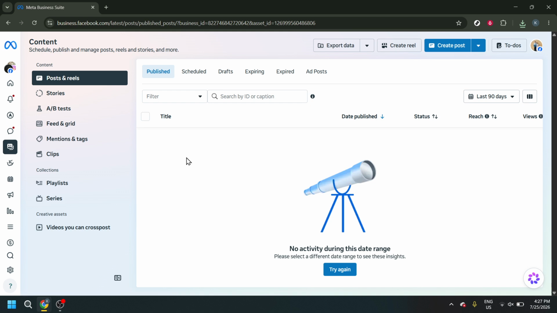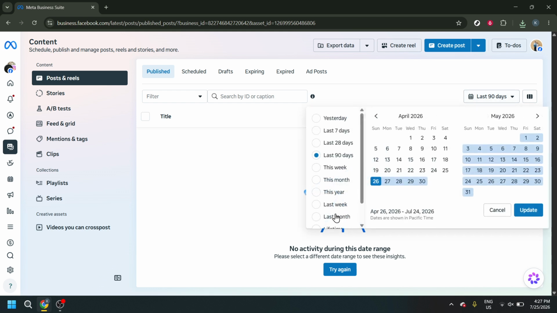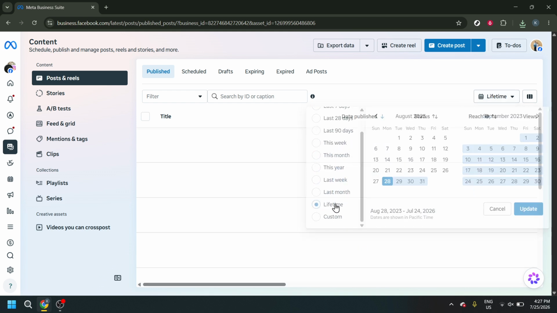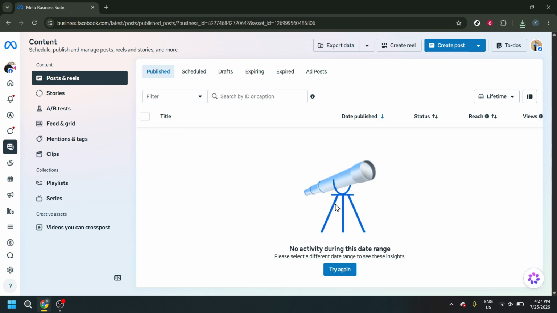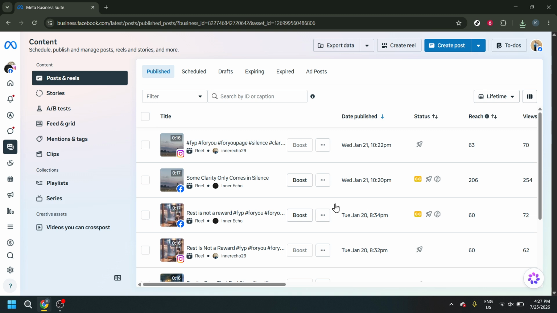Use the filter option to change the date range. This is especially useful if your page has a large number of posts and you only want to delete content from a certain time period. For example, you might want to focus on old seasonal campaigns, expired event posts, or content from a previous year. Adjusting the date range first makes the cleanup process much faster and helps reduce the chance of deleting the wrong post by mistake.